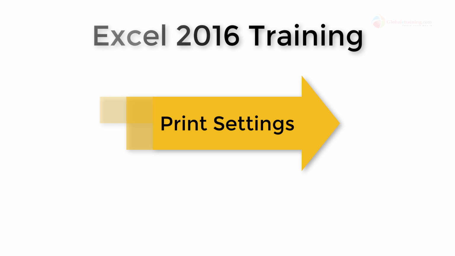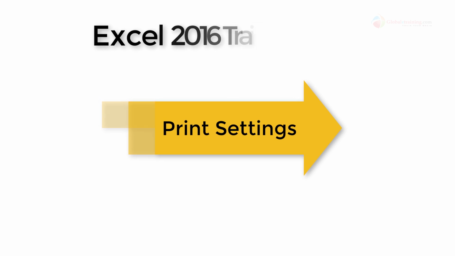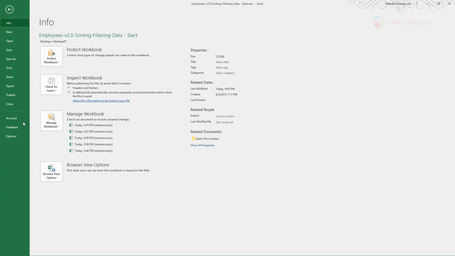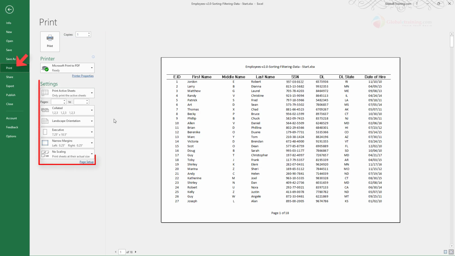In this video, we'll take a look at print settings. Print settings are primarily used to control the printing. In addition to page breaks and all that, there are a few other things you can play with. Go to File and then click on Print, and what you see here are the print settings.